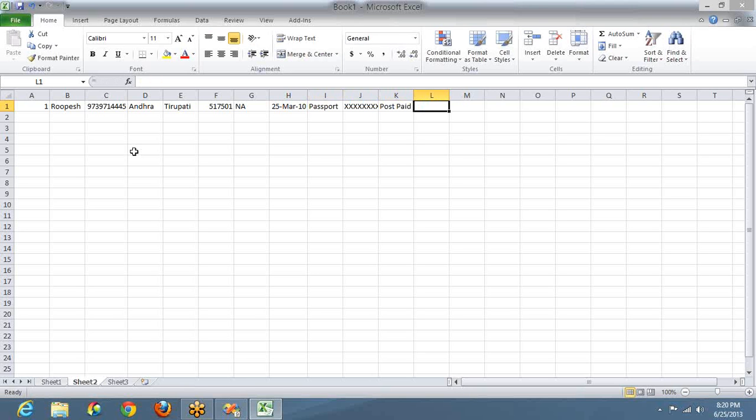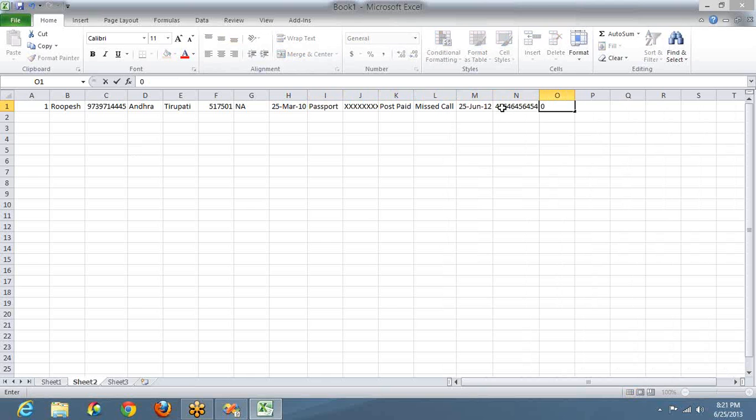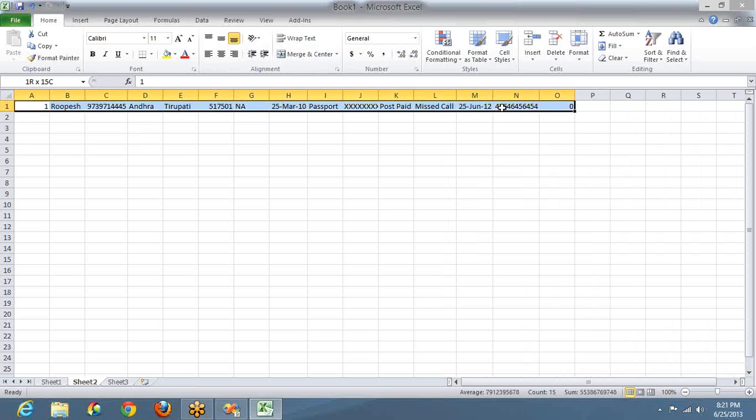And given a missed call, type of transaction, missed call, date is 25th June 2012. Here Rupesh has given a missed call to a number, let's say some XYZ number. This is the to number to which Rupesh has given the missed call. And the duration is 0 seconds, because it's a missed call. Now, first time Rupesh has given a missed call, and next time he has called.